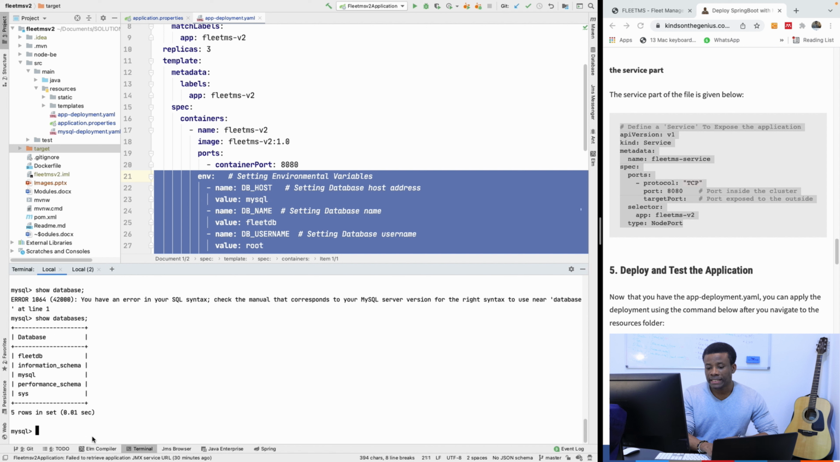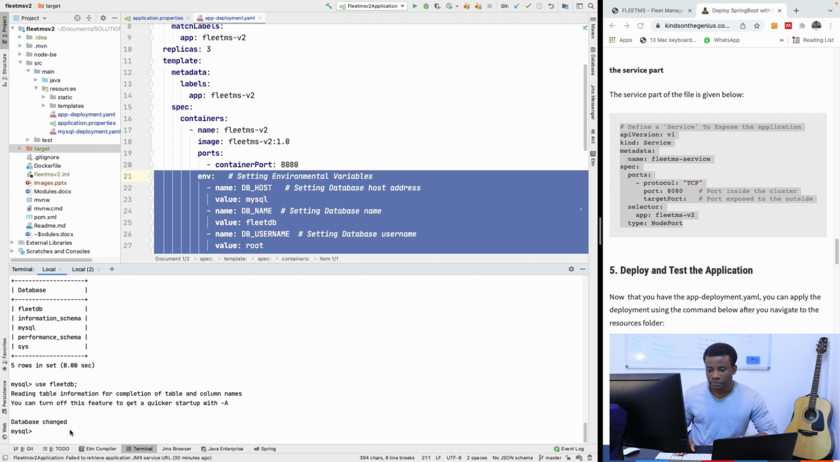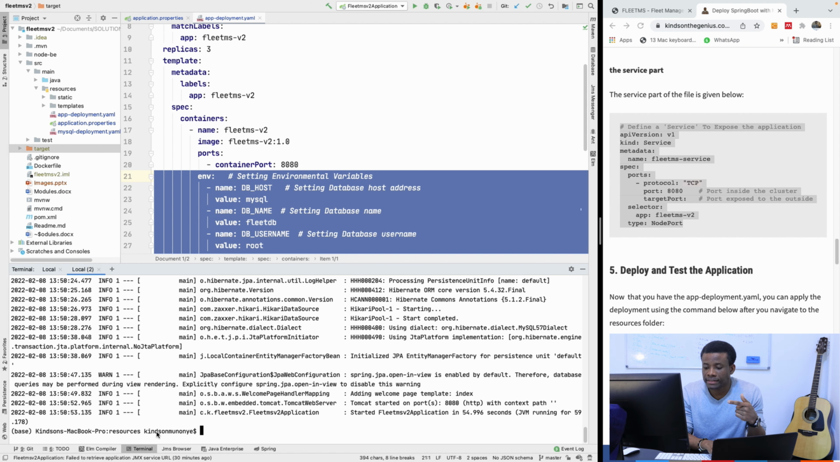If I go back to the database side and say show databases, at this time the FleetDB should contain some data because this application uses Hibernate to create the database objects for the tables. So if I say use FleetDB and say show tables, you can see that the tables are available right here because they were created by Hibernate when this application started inside the container.